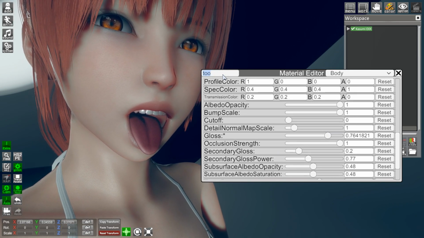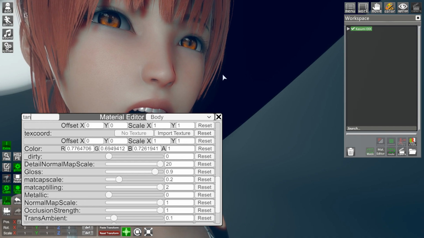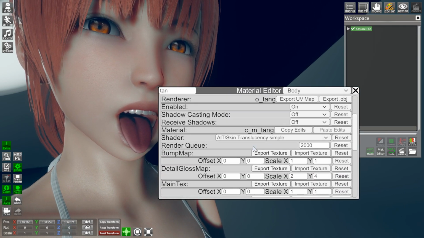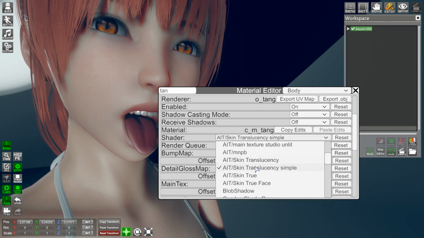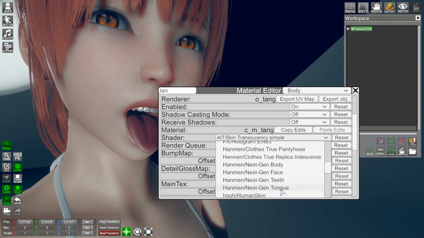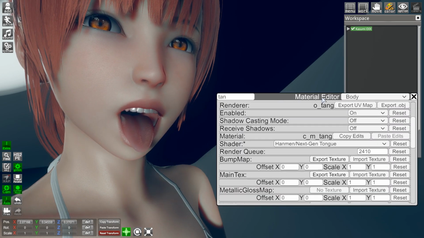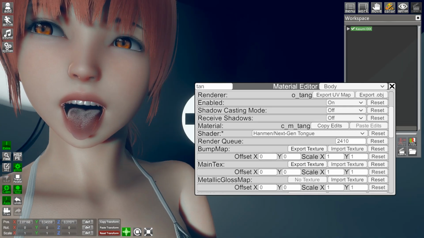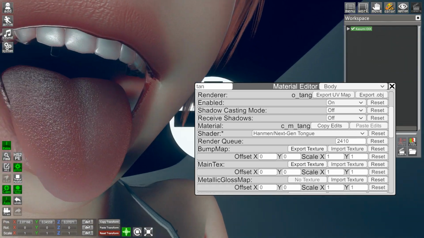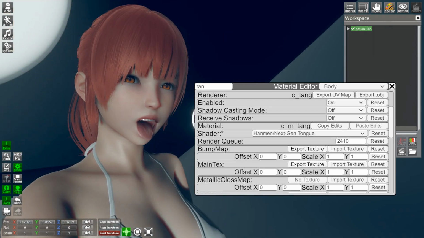Now let's change the tongue, which is a fang. There we go. Go down as you usually do, and select Hanmen Next Gen Tongue. How do you say tongue? It's not very French. Hey, this is pretty cool. It's a pretty good looking tongue. It's gonna be the first time ever I'm gonna say that.